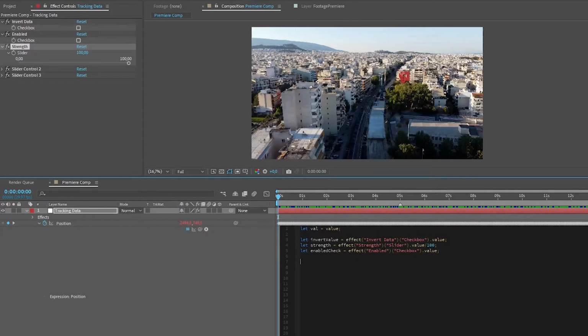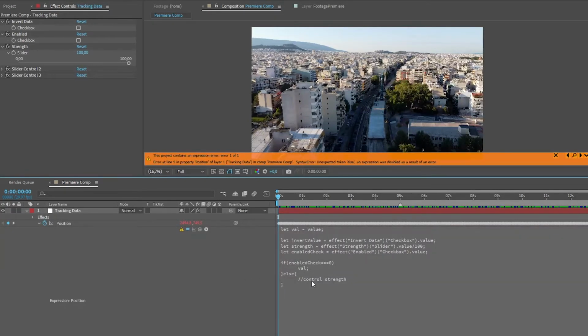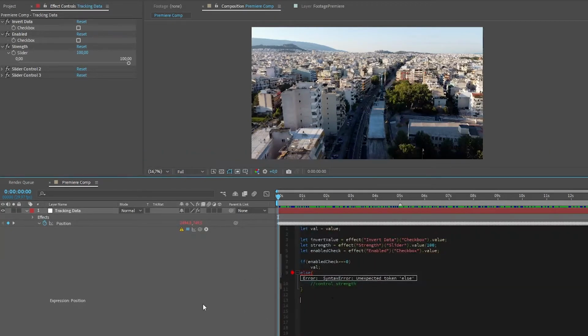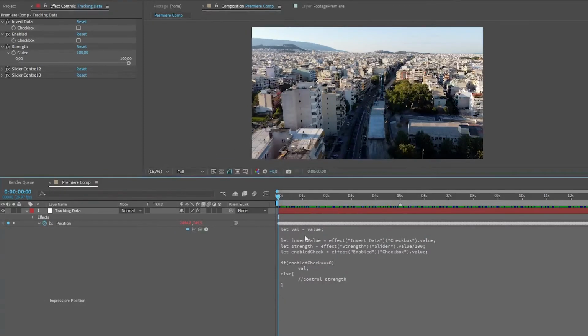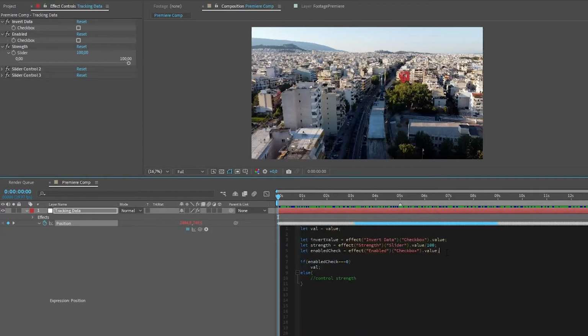So first of all, let's check the enabled checkbox. So if this enabled checkbox is equal to 0, then we will return the exact value without changing anything. However, if it's not 0, so if it's 1, here we will control the strength. So I have a typo in there. So this actually doesn't do anything right now. We have to invert the keyframes first.